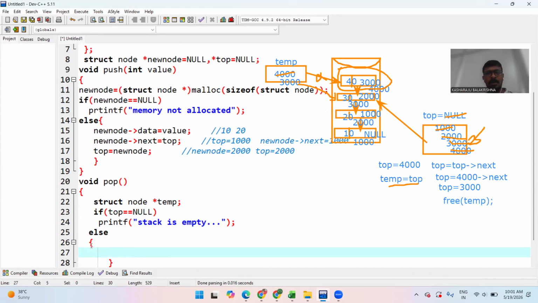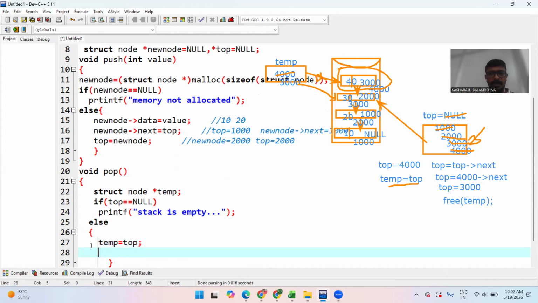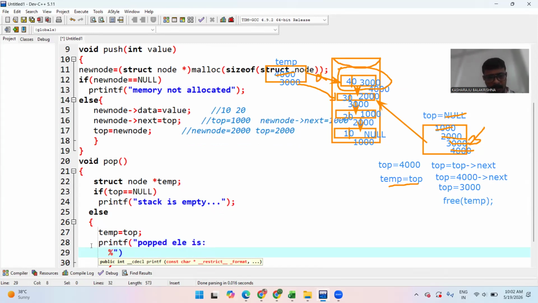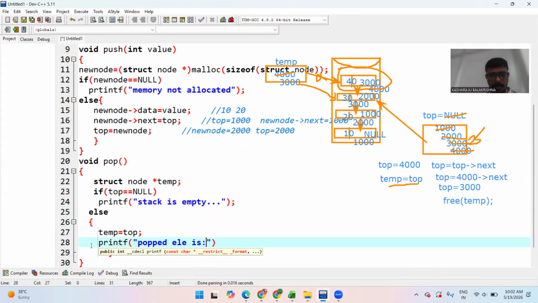what do we need to do here? Else, directly we can write temp is equal to top. Next, printf pop element is percent d, comma. What is this one?